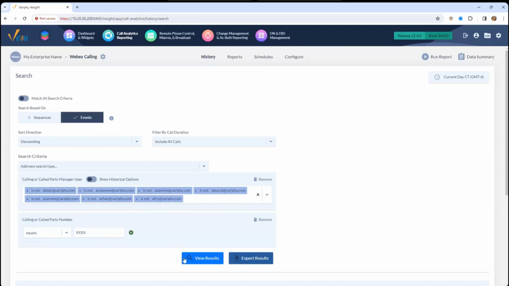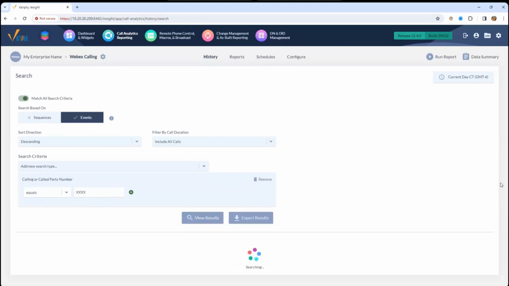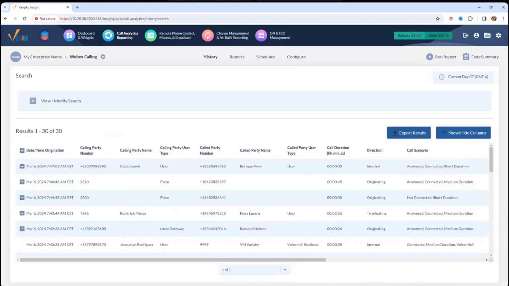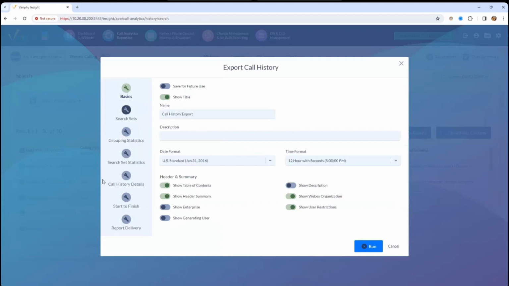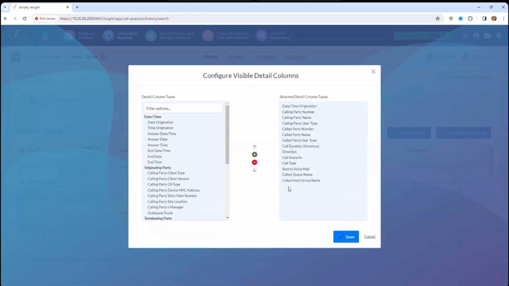And then when we get the results, we go back into the results and turn them back on. Once you bring back the results, I'm going to go back to sequences. Once you get the results on here, you can export the results to a report, which will bring up this menu, the same exact menu that you see when building a report. Or you can also remove or include additional columns.